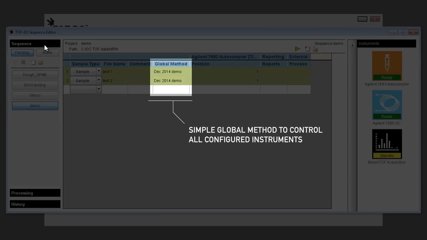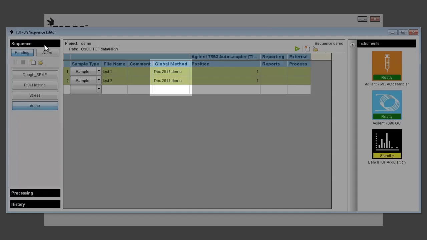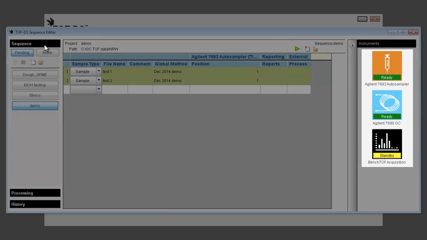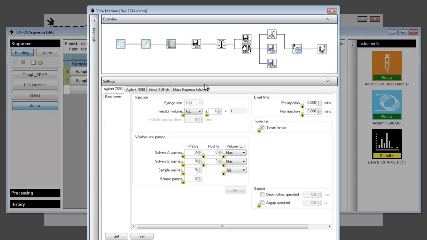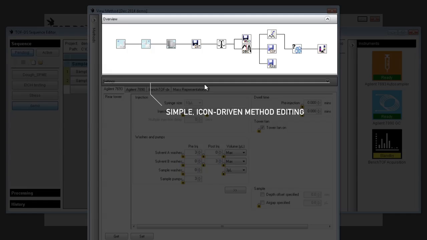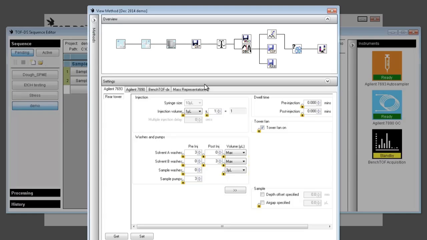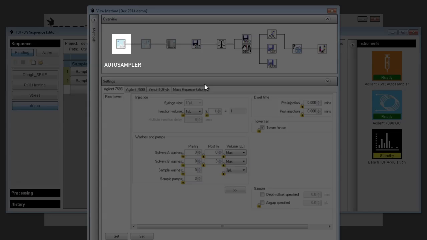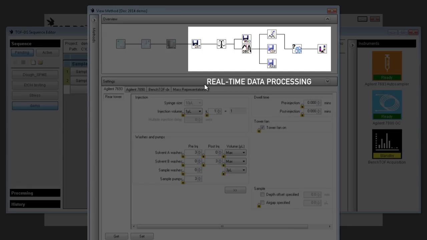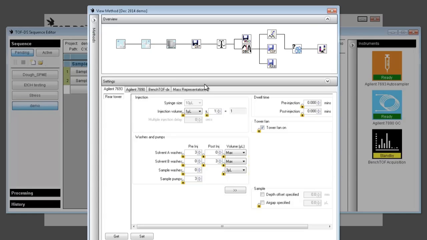Next, you'll notice that there's just one global method which controls all configured instruments. Looking at this global method, you'll see this handy overview box at the top, which shows a roadmap of the method. In this case, we have the autosampler, the GC, BenchTOF, and then any processing for the data file.